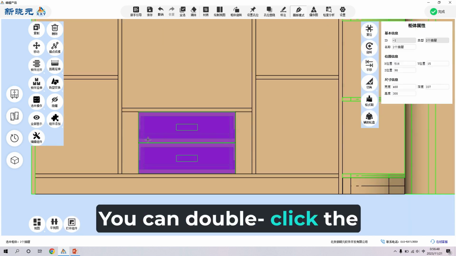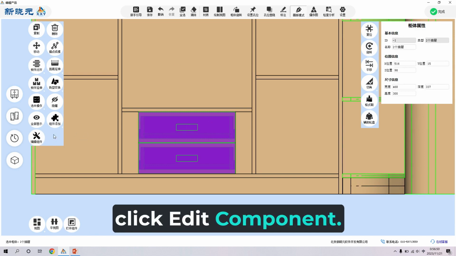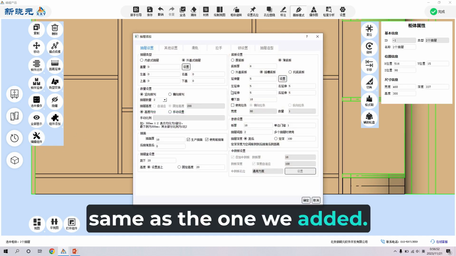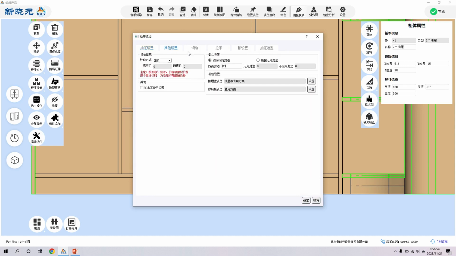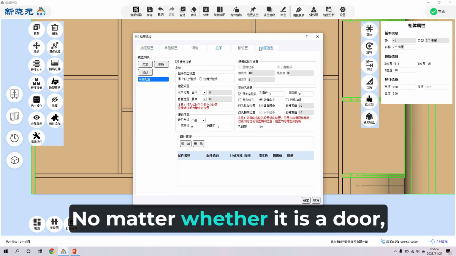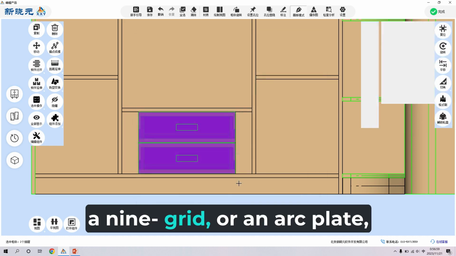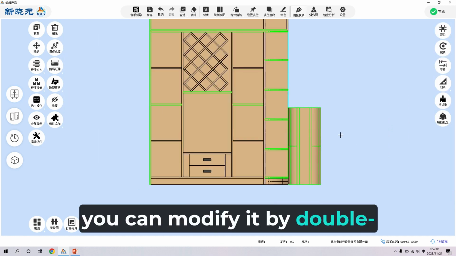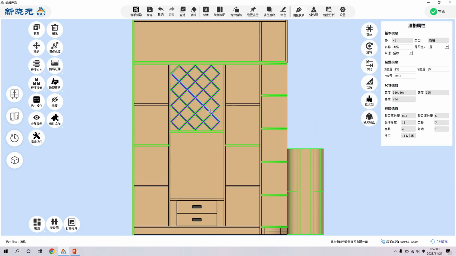There are some minor problems. You can double-click the component we added and click Edit Component. The interface is actually the same as the one we added. Then we can modify it. No matter whether it is a door, a 9 grid, or an arc plate, you can modify it by double-clicking and clicking Edit Component.